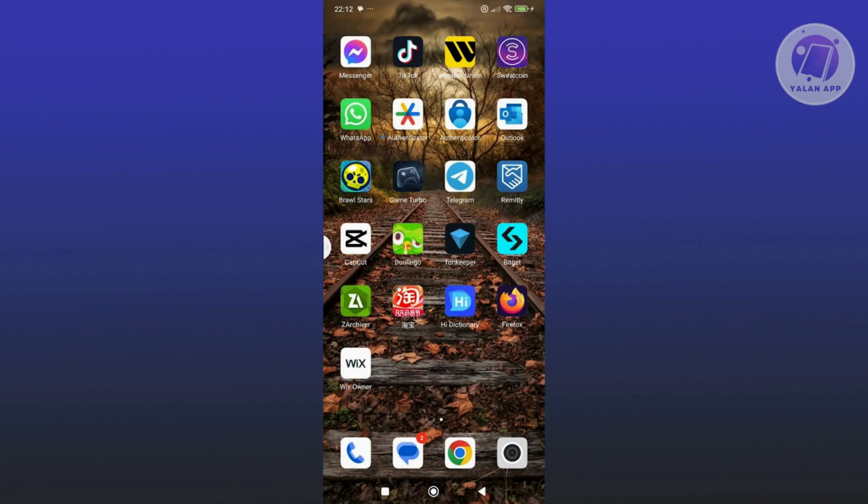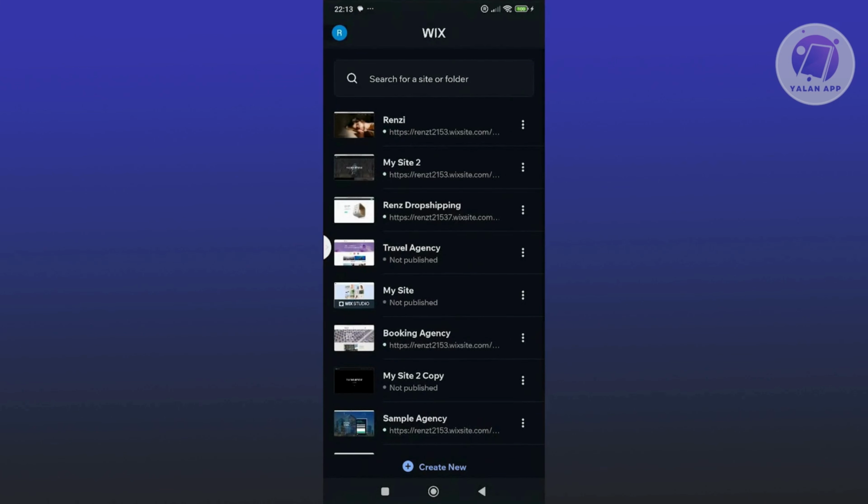For you to actually start using it, you first need to install the actual app, which you can download from the Google Play Store. Once you've downloaded it, you need to open up the Wix app, and from here, just log in, and once you've logged in, you should be able to see this UI here.